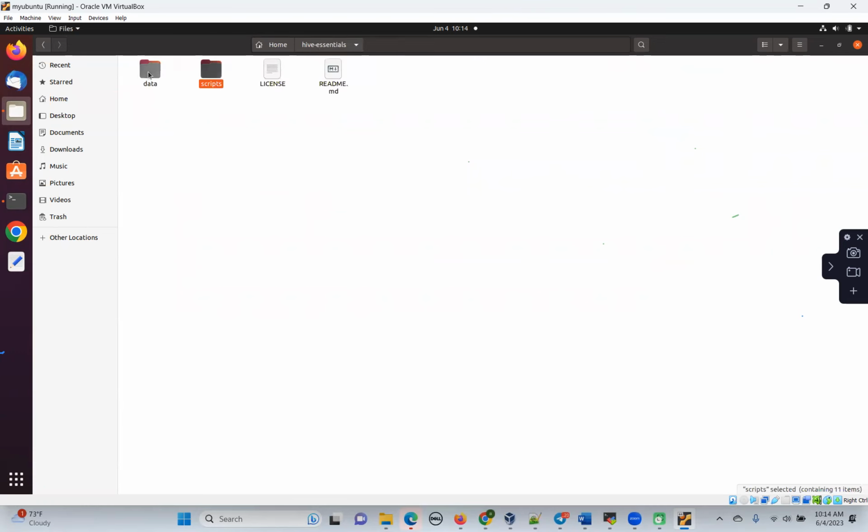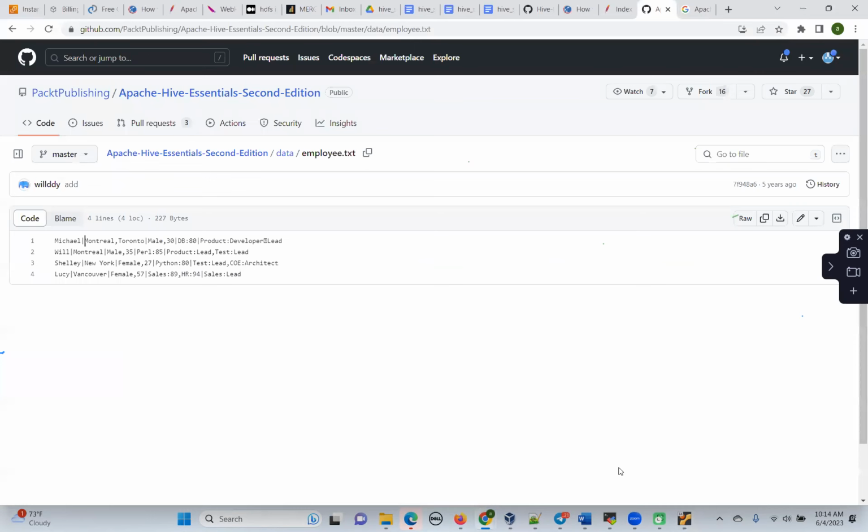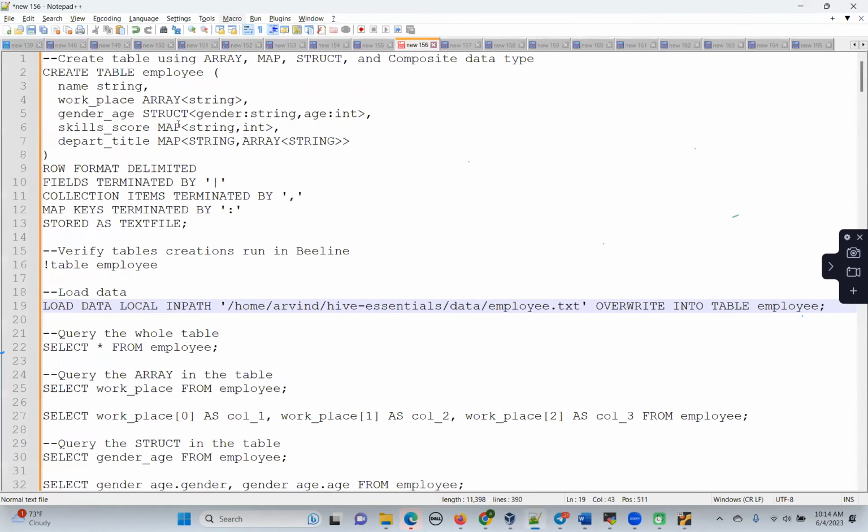Okay. So this has the data, right? These are 4 text files, which are given by this Hive essential. So now it will be easy for me to run the command, right? I have to change the location here when I'm loading the data. So first I'm going to create a table.